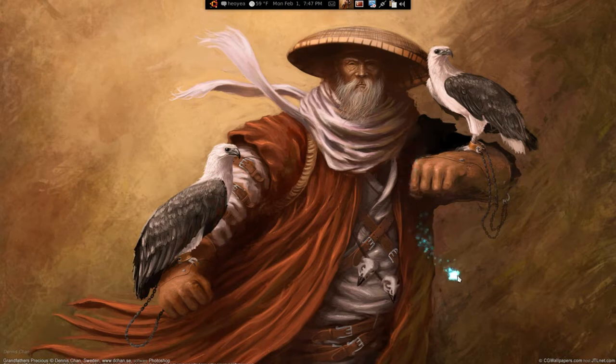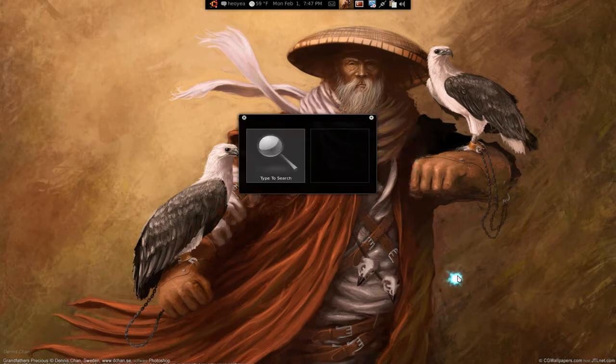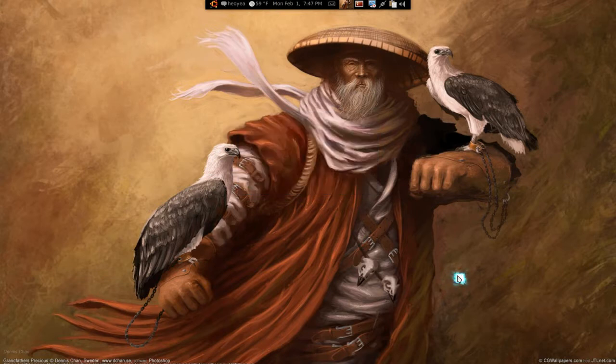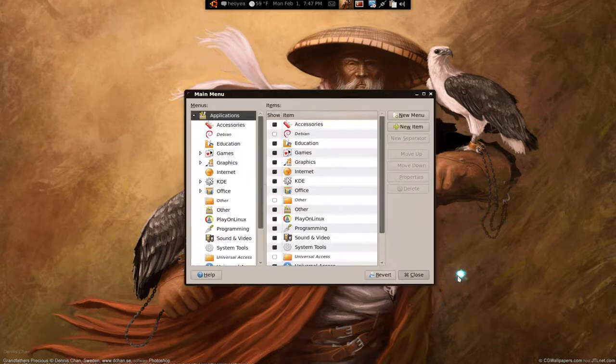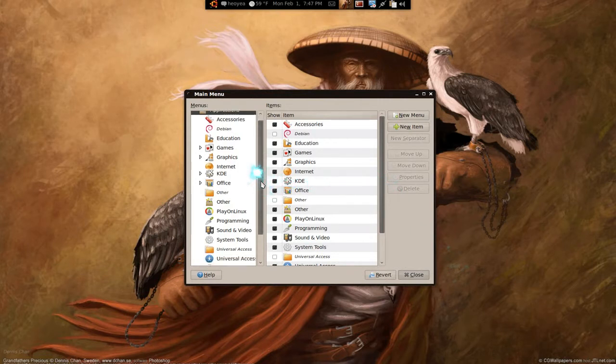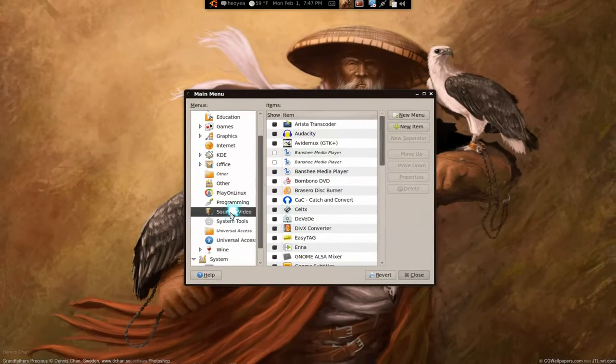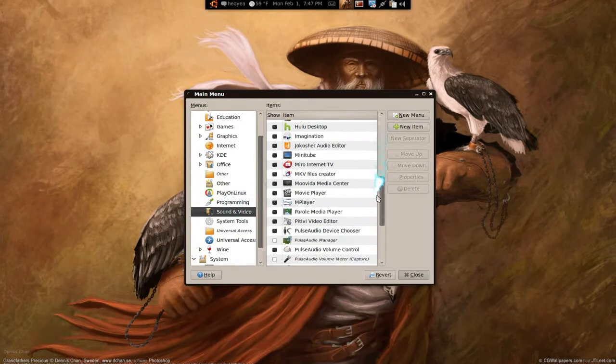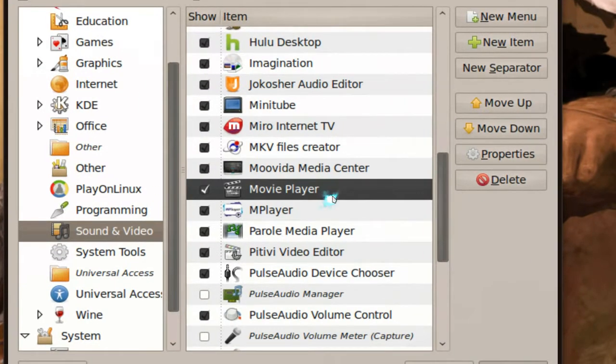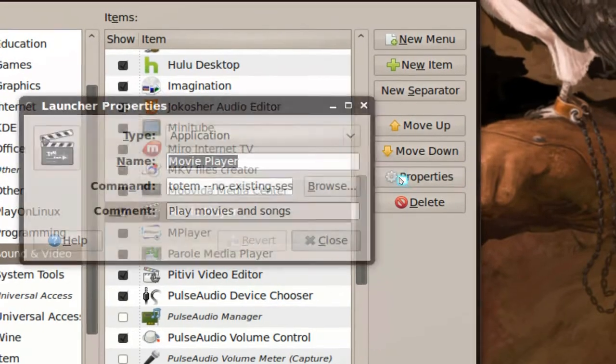right now. So the first thing you gotta do is open your main menu. It should be under your menu somewhere. I think it was like preferences or something. And then go to this here, sound and video, and then you can look for movie player, and that's Totem, right? This one, and then we're gonna edit it.